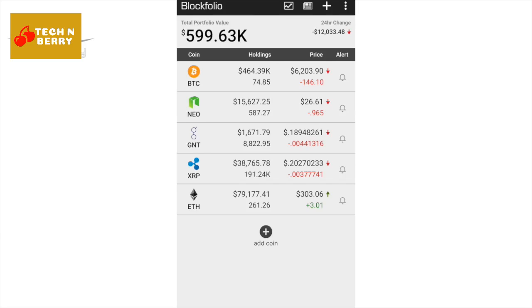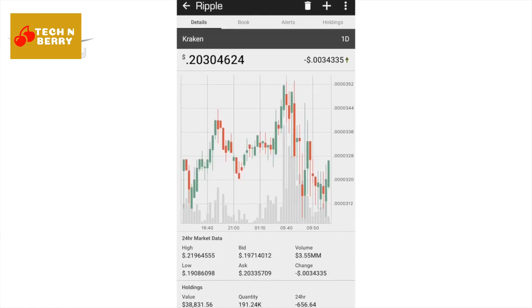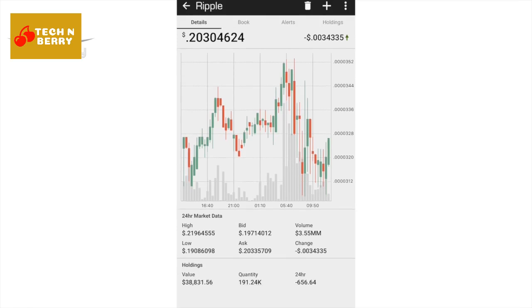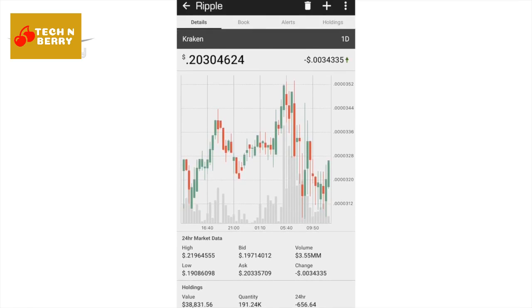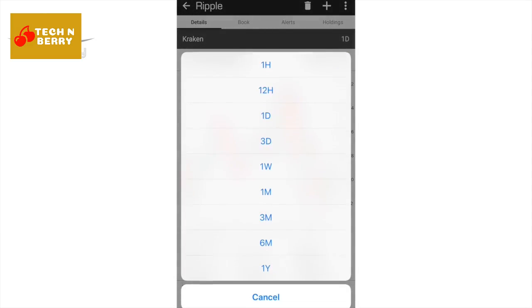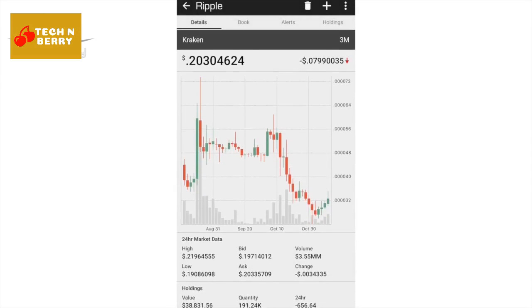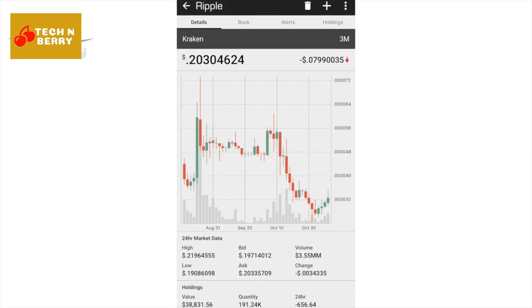Now, what you can do is you can also check your history. For example, with Ripple, I have a lot of buy and sell history on Ripple. I can check the details of the current Kraken price. As all of my trades for Ripple were done through Kraken, this is the exchange it will relate it to. You can see the daily basis, you can see the 3-month basis. You can change this however you like.